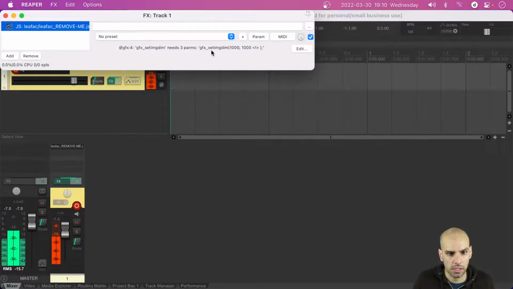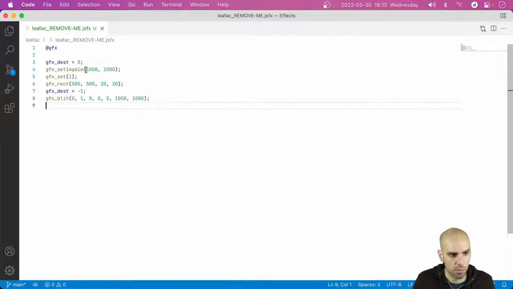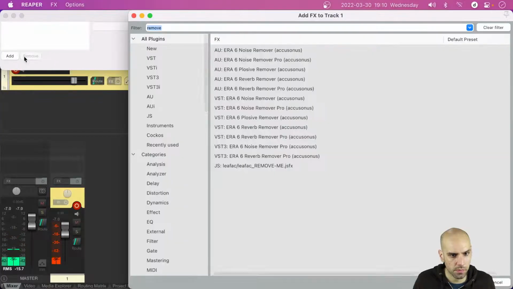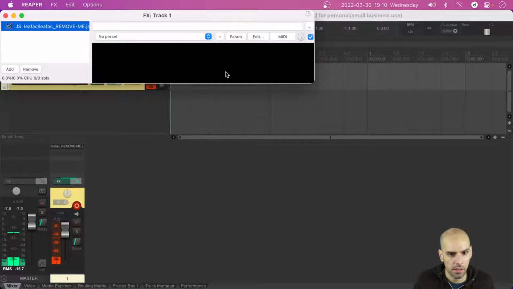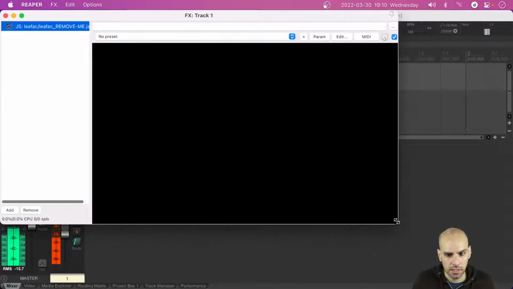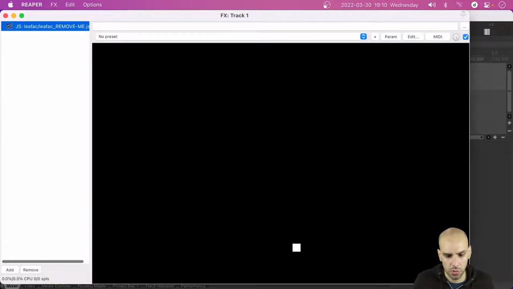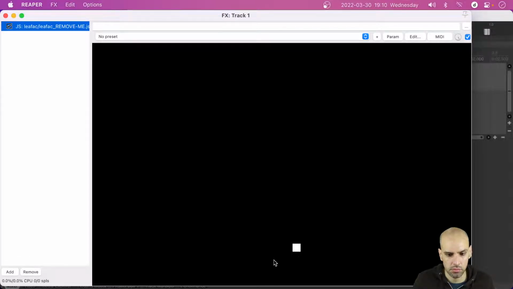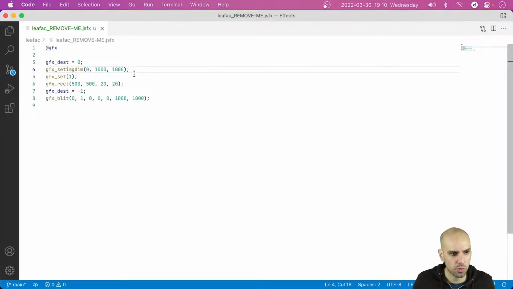Oh no, set image dimensions needs 3 parameters. It needs the destination image itself. And here is our white square. Maybe too far down the screen. How about we change this to 100. And this image can be like 500.